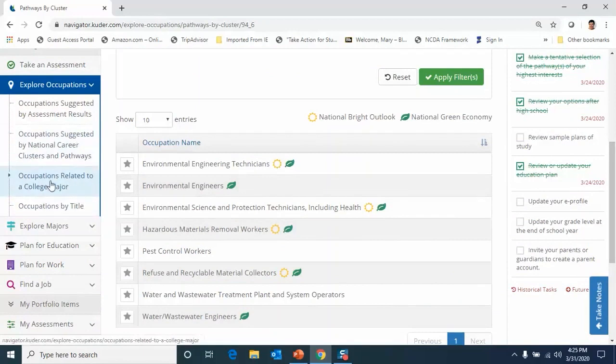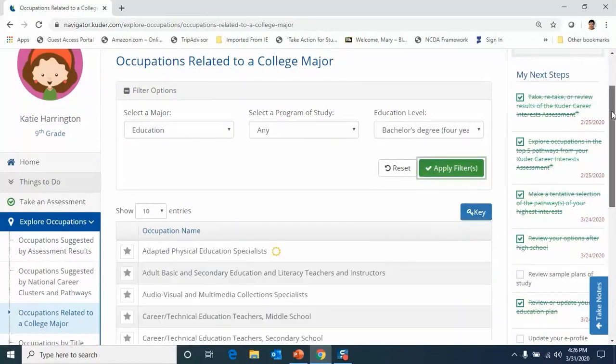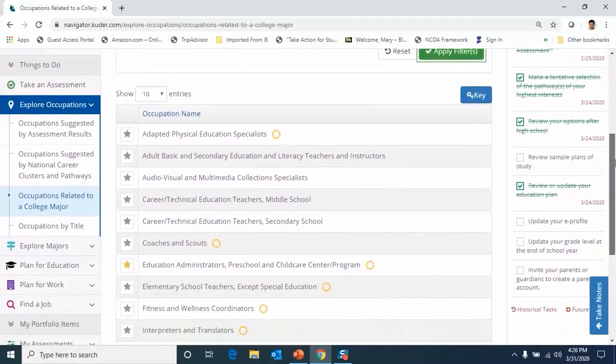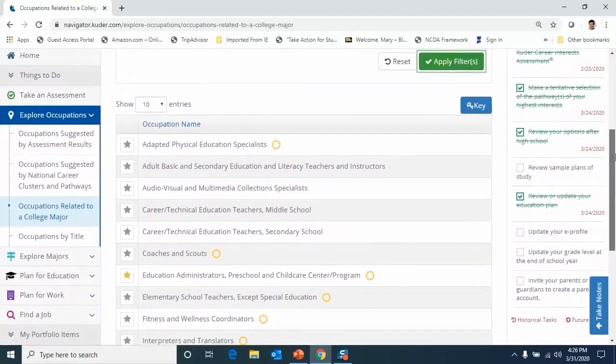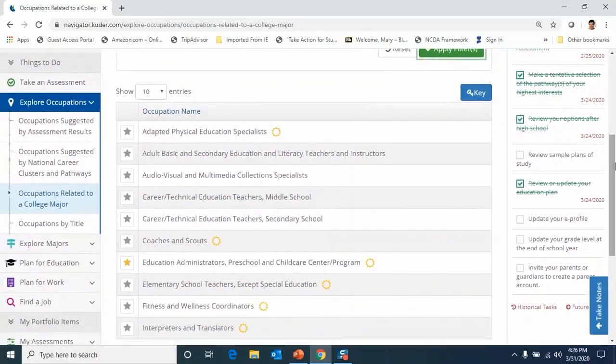We're going to go into Explore Occupations related to a major next. This allows us to check out the various occupations related to specific majors. Here I've selected education, and I'm going to apply that filter, and now I can see the different occupation names that are related to the education major at the bachelor's degree level. From here, I can click on those occupations to go to the occupation description page for that occupation.